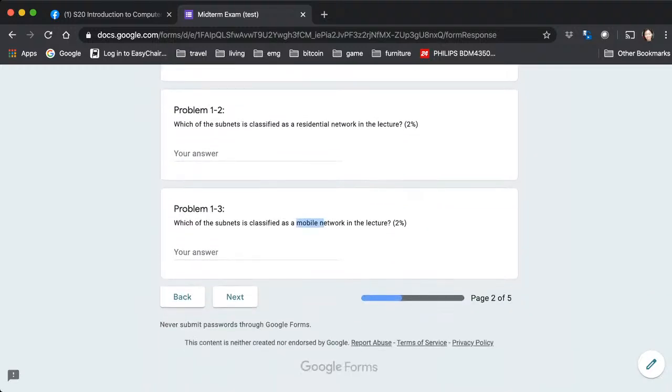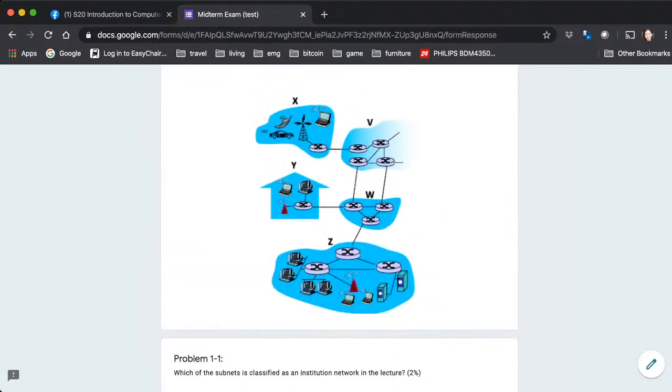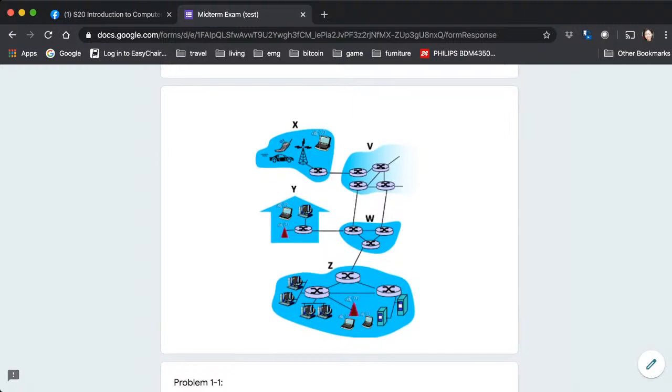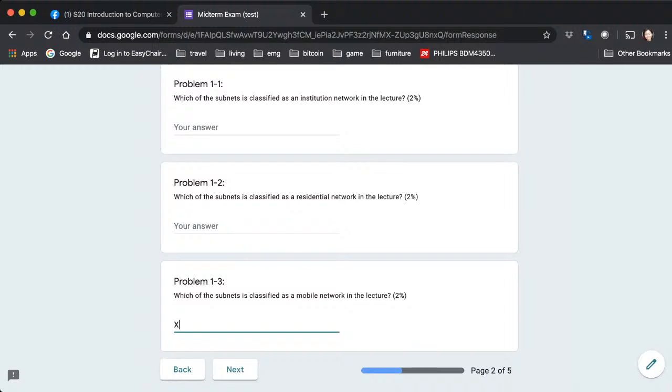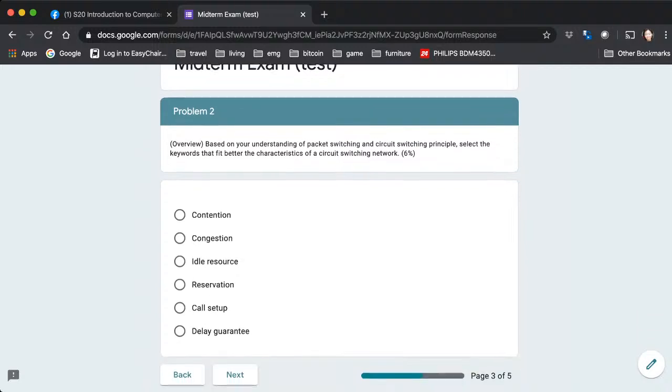And so you provide your answer down here. Let's say it looks more like it should be X here. So you can leave it blank if you are not quite sure, and you can also come back to work on an earlier problem.